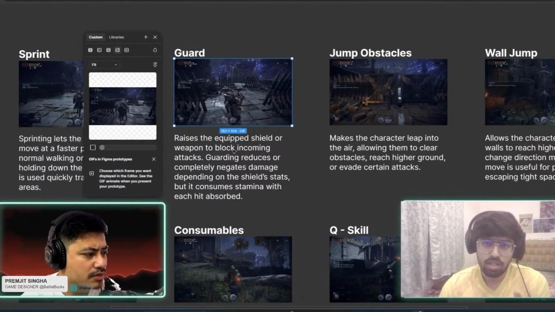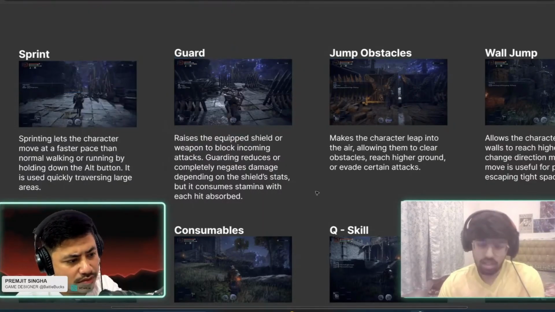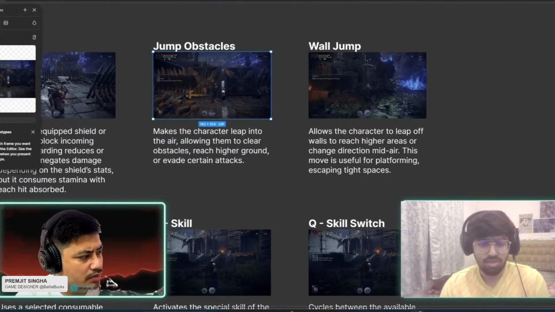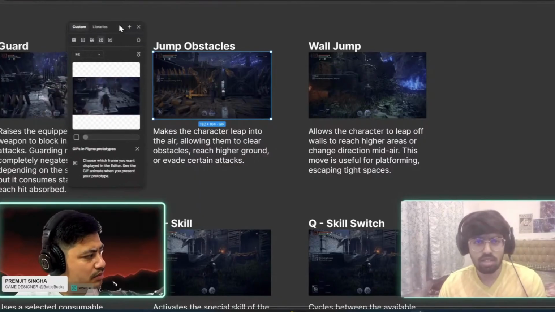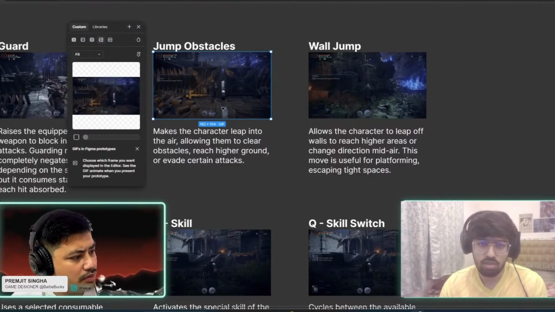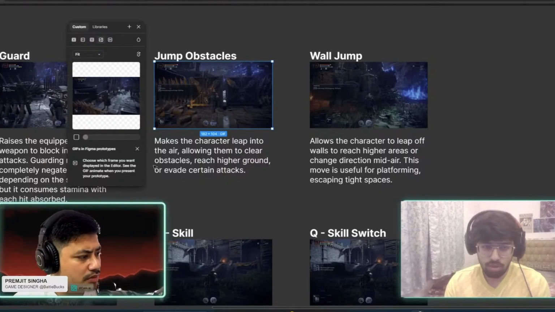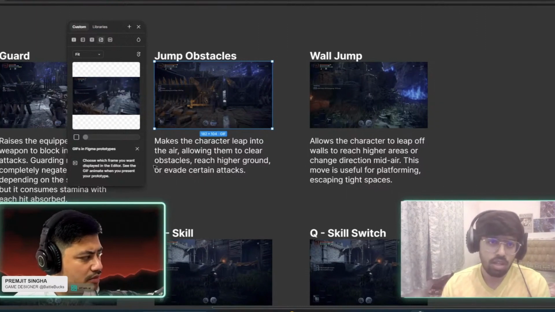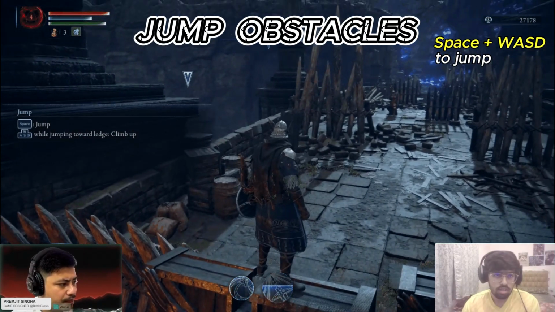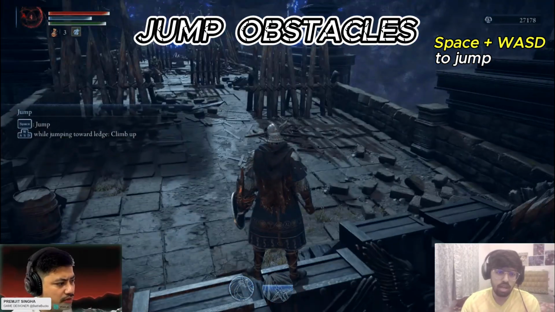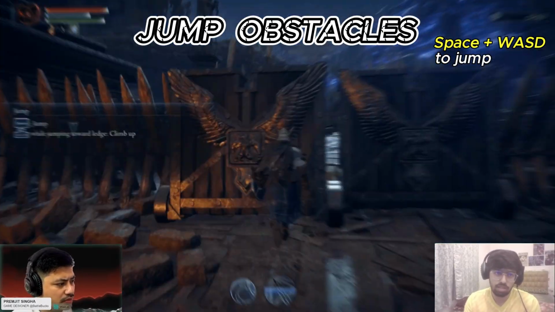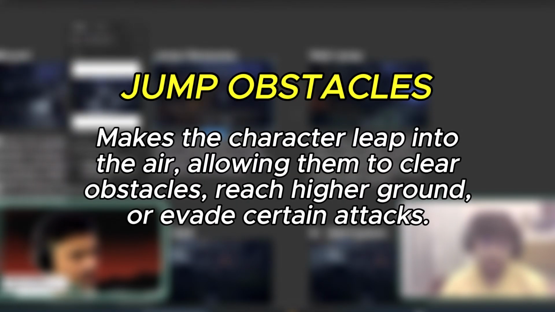Then jump obstacles is basically the character's basic jump. As in every game, you might have seen spacebar is the key which is used to jump, and the character will jump accordingly. In this game, one more specialty is whenever you encounter an obstacle, let's say a crate or a box, and if you click on jump, the character will perform a separate animation instead of performing the default jump. Even in the GIF, you could see that character, when he jumps on top of the box, is performing a leaping animation instead of doing a regular jump animation. So that's one of the unique mechanics in Elden Ring.